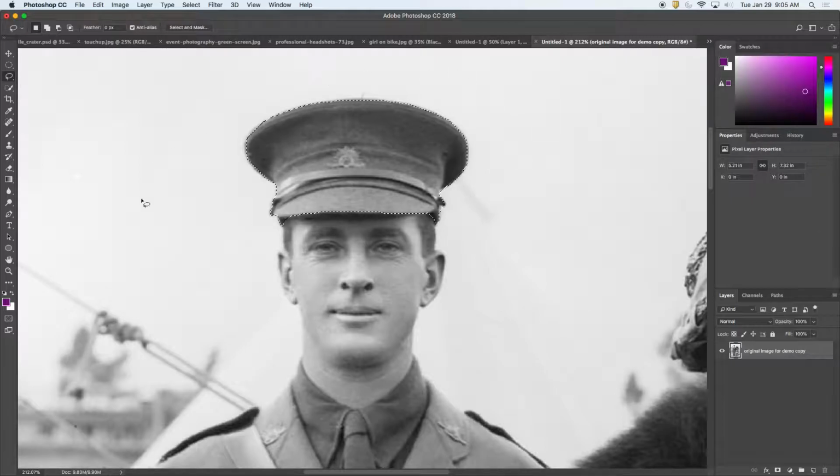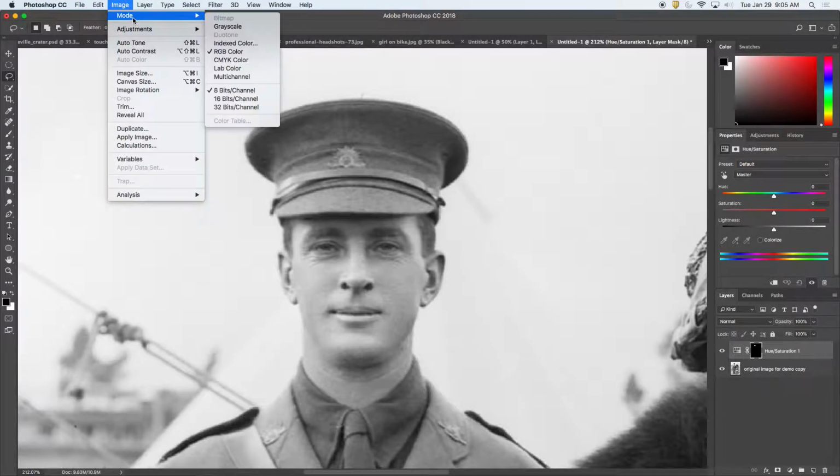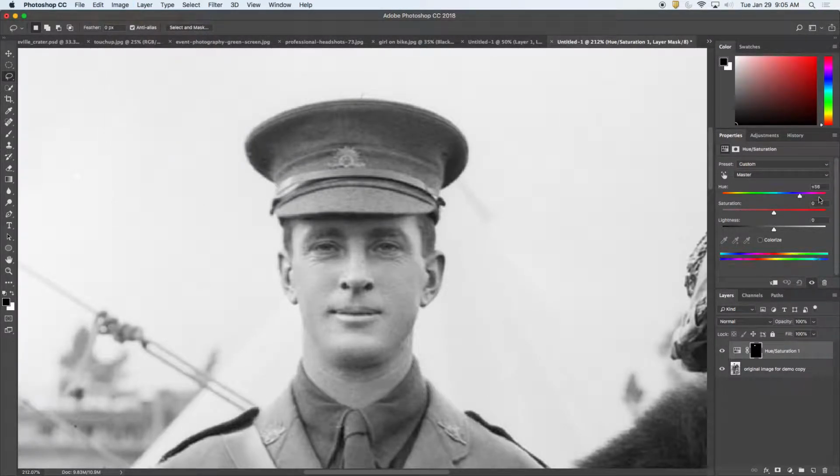Remember what I said: when you have a selection and you use an adjustment layer, you can apply an adjustment layer that only applies to that piece that you have selected. It's going to automatically make a mask for you. So I'm going to go over here to hue saturation. Now you're going to notice that when I adjust this, it doesn't do anything because it's black and white. It only affects the color area at first unless you click colorize.